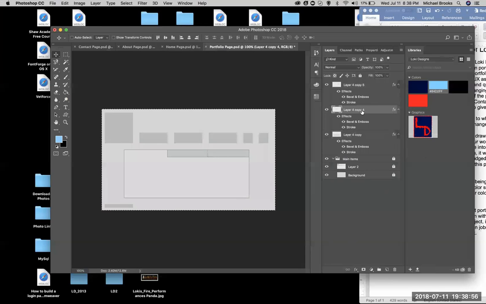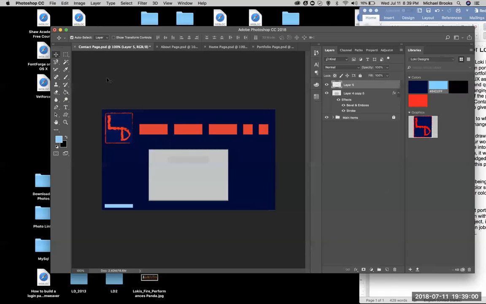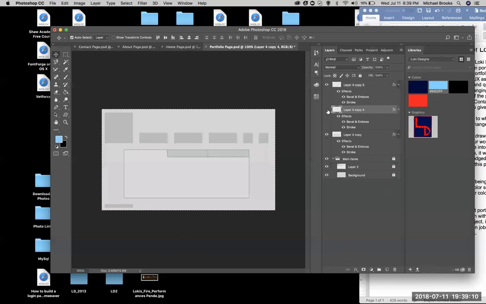So Command C, Command V. And notice it didn't bring over the whole thing, did it? So let's try that again, see what we have to do. So now, Command A, C. So I should have brought this whole effect over.